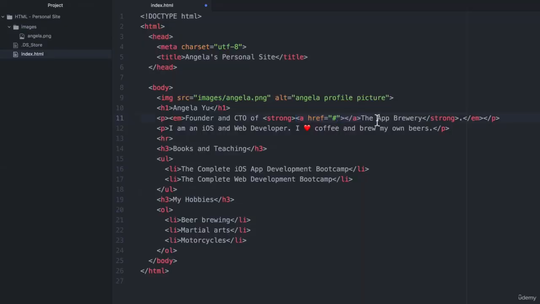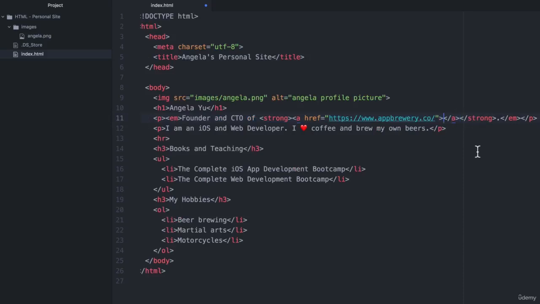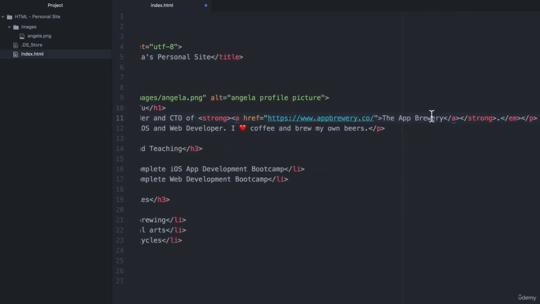So in our case, our href is going to be this URL. And between the open anchor tag and the closing anchor tag, we're going to put the link text, so the bit of text that's going to be underlined. And in my case, I'm just going to cut this phrase here and put it inside the anchor tag. So now you can see there's actually two sets of HTML elements that enclose this line of text. It is simultaneously going to be strong, i.e. bolded, and it's also going to act as a link to the appbrewery.co website.